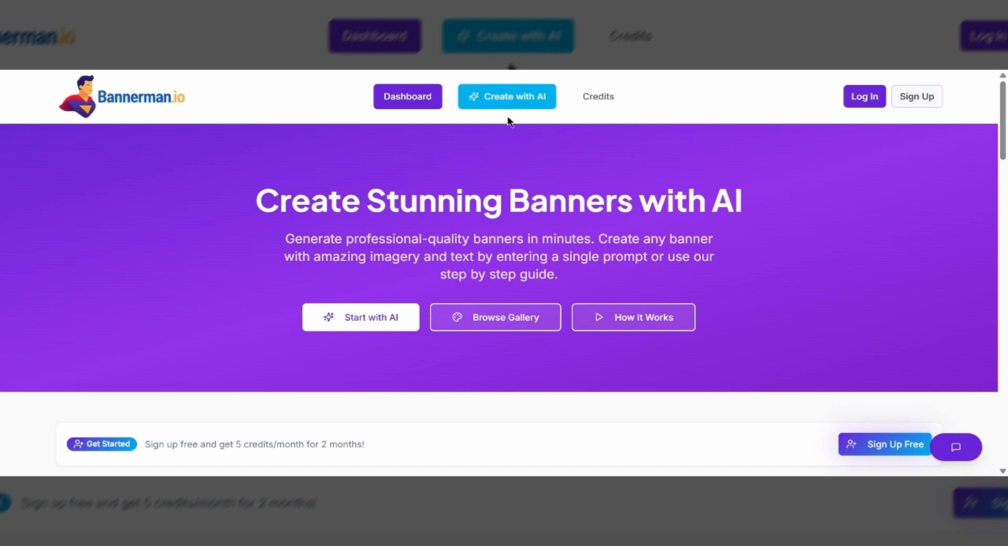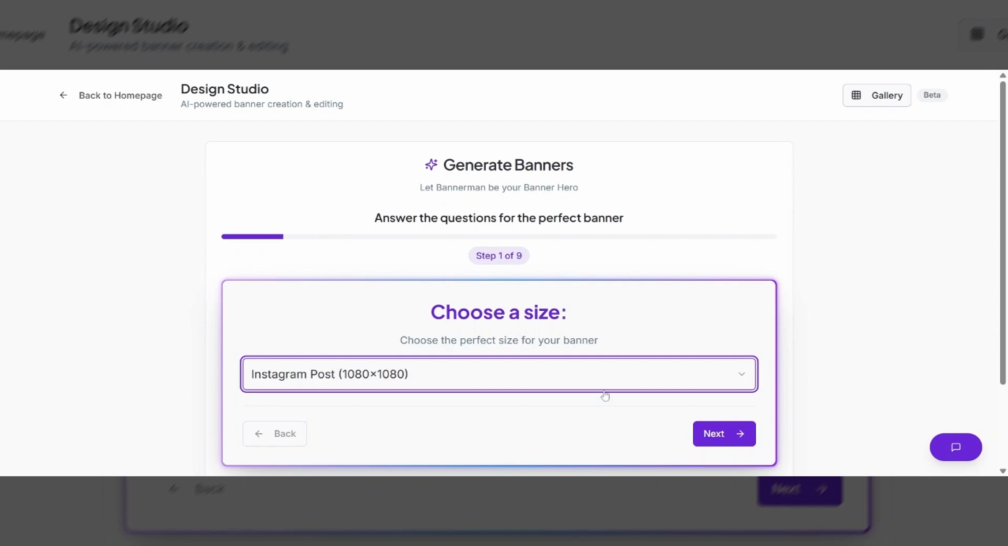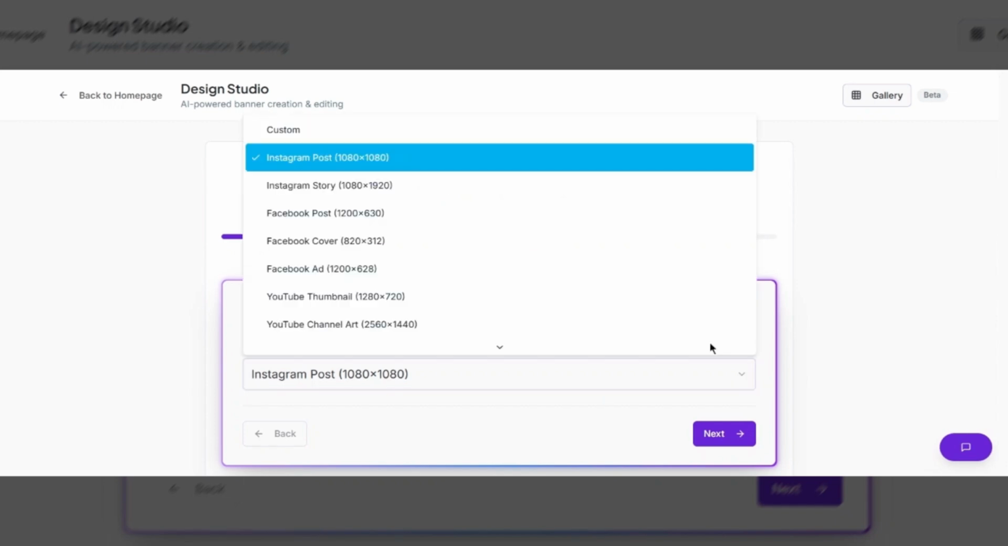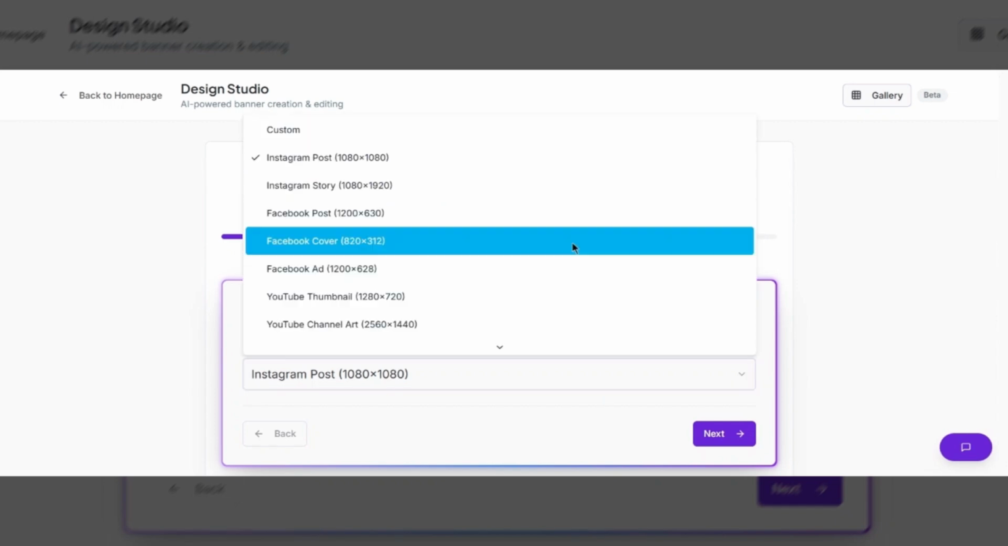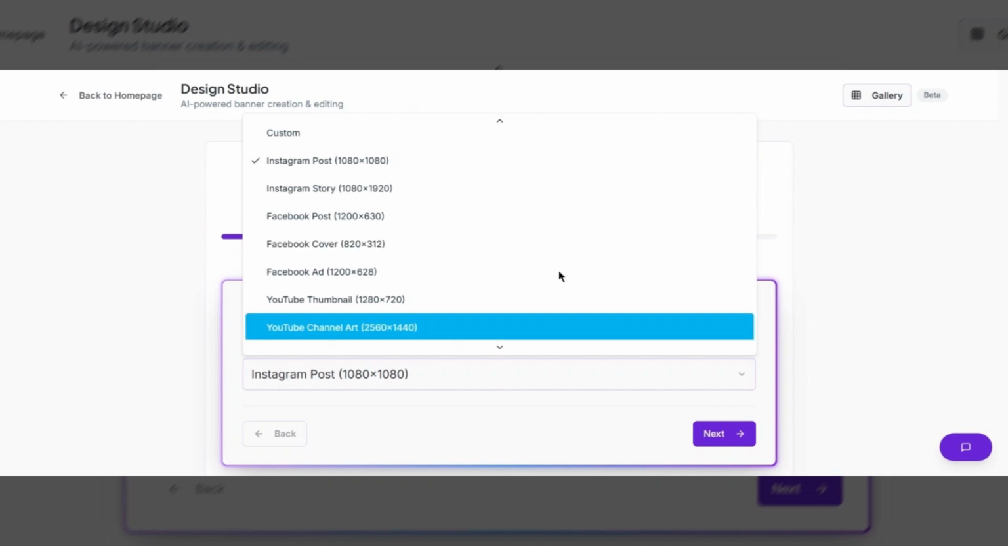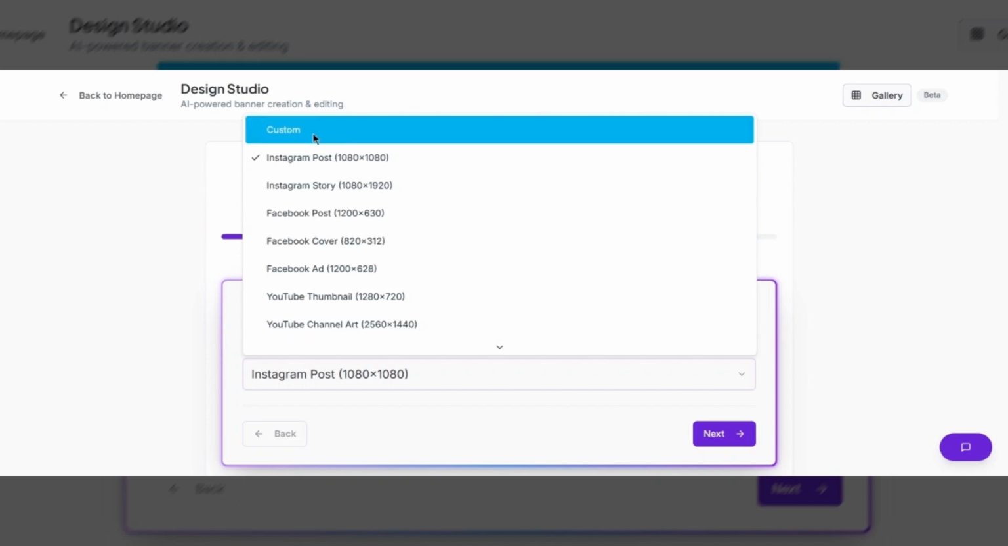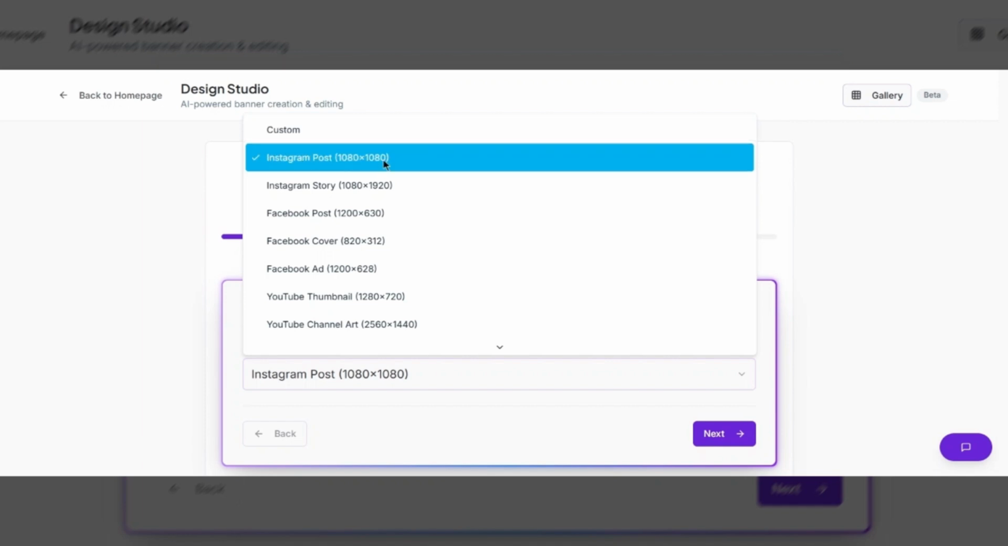Navigate to our design generator at the top with Create with AI, or here on the homepage with Start with AI. So let's go. On the first step, you will choose your size. There are many presets available for various social media channels. You can see the sizes there. And you can also choose custom if you have a custom size in mind. But for this example, we're going to do Instagram post.